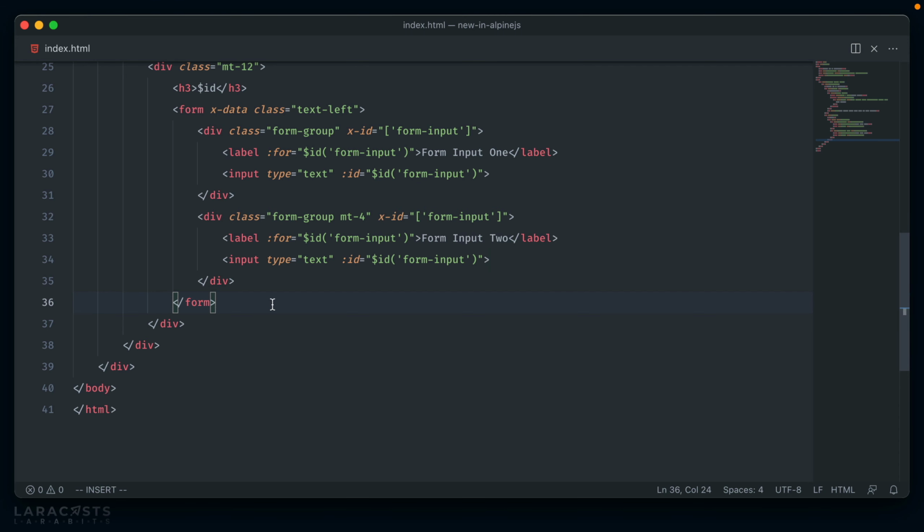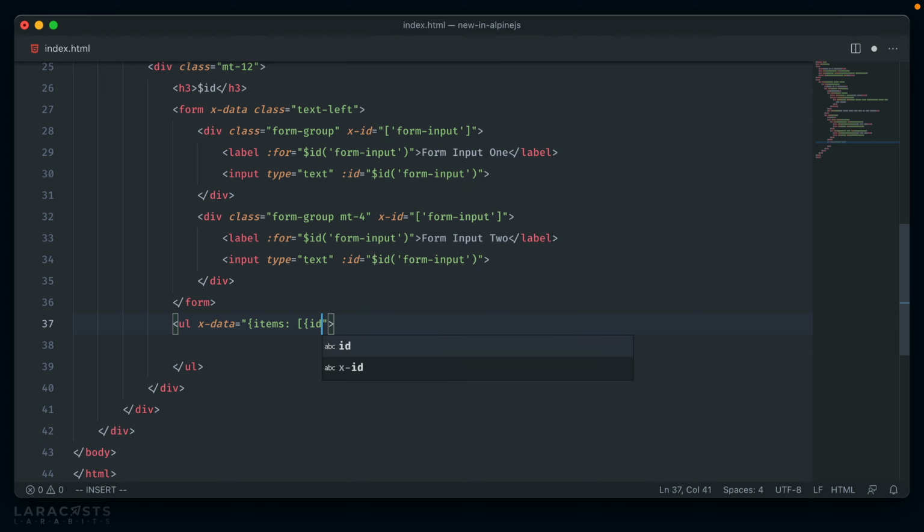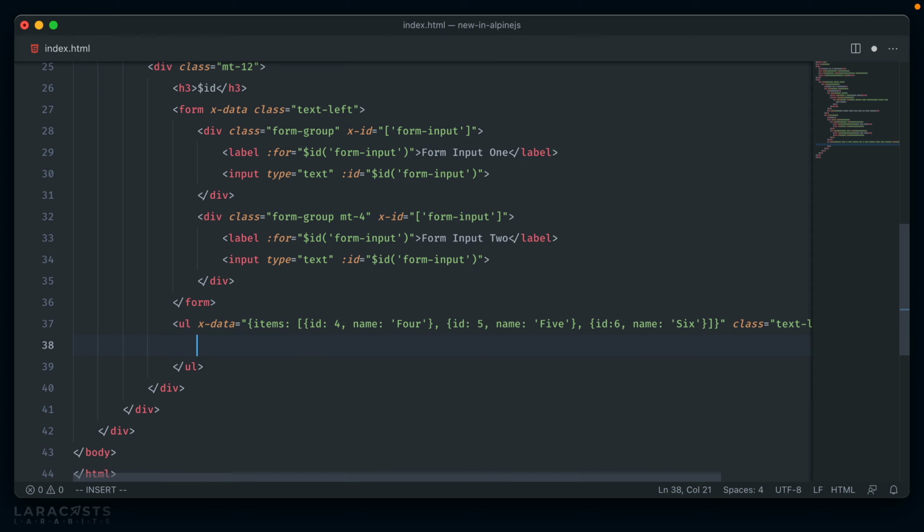You can also use the magic ID element in a loop. So let's add a list here, and we'll give it some data. Items is an array, and I'll just generate some random items. Okay, so inside of this list, let's run a loop, template x-for, item in items, and we'll have to bind a key to it. And we'll use the item ID.